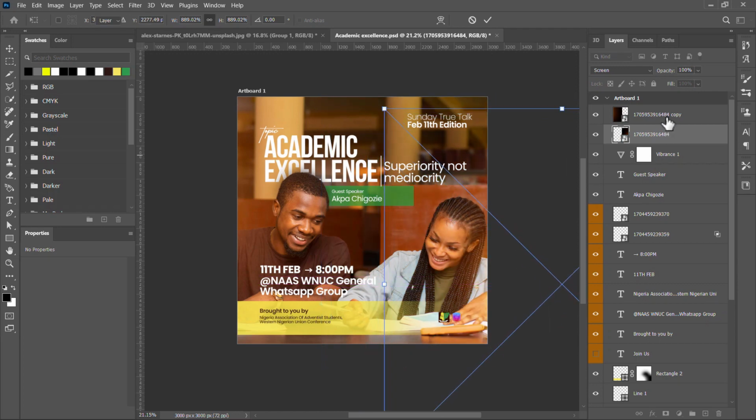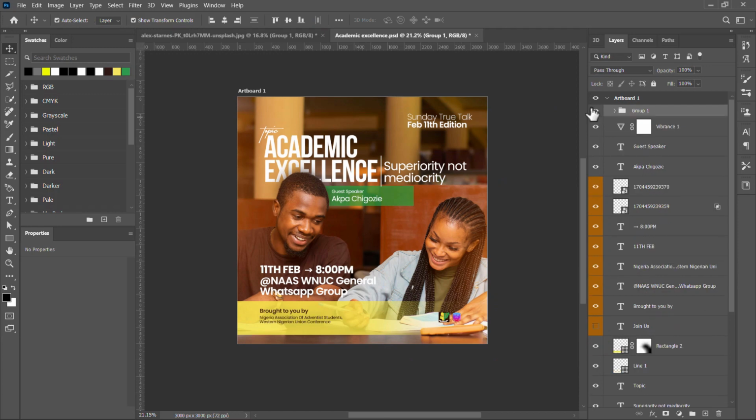Now let's group these two lens flares. Ctrl G, select both and Ctrl G, and now let's just hide. You can see it's subtle, but just by hiding it now you can see that something was actually there. So that's how you can use lens flare to spice up your design. It's very easy to make.